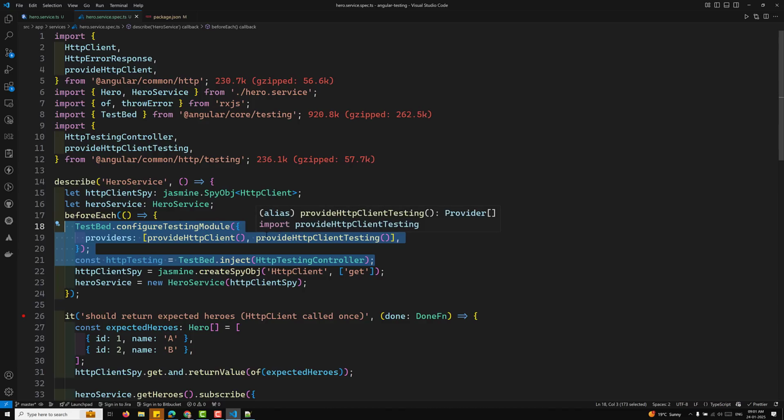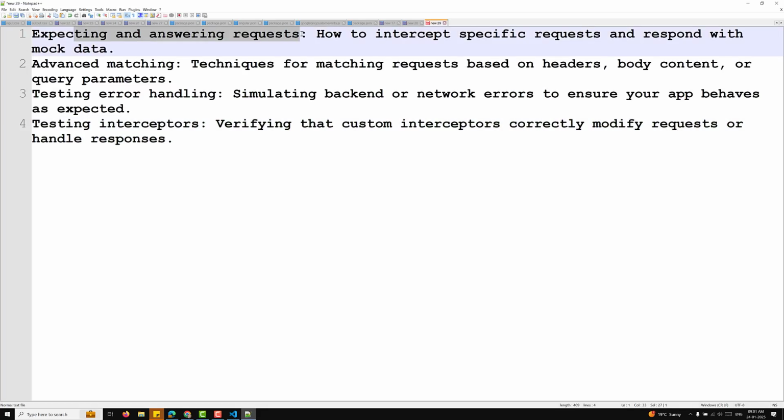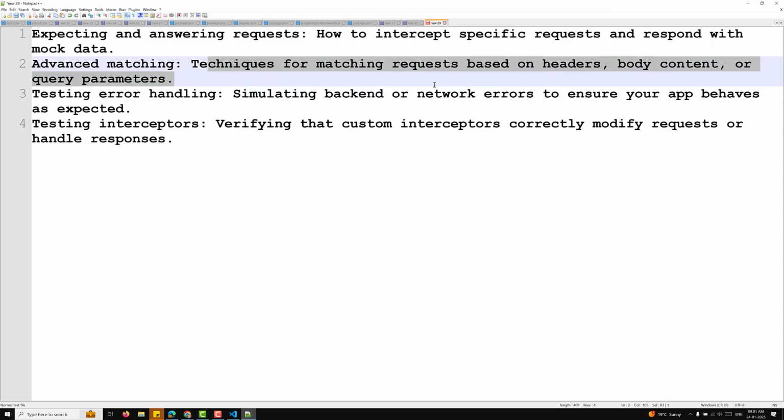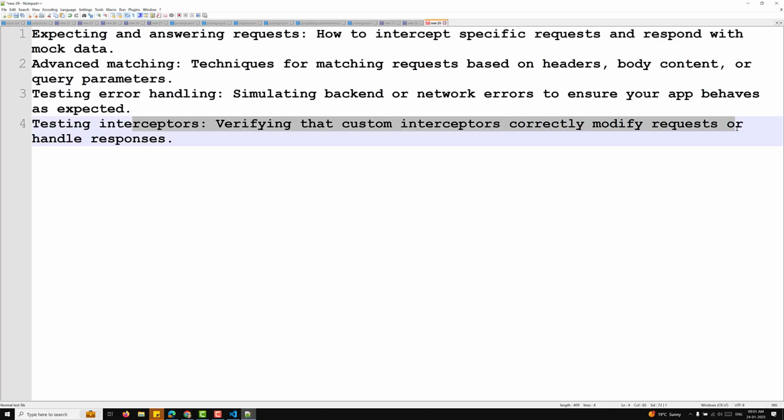So now in our upcoming videos, we will try to implement all these things: expecting and answering requests, that is, how to intercept specific requests and respond with mock data; advanced matching, techniques for matching requests based on headers, body content or query parameters; and testing error handling requests, where we'll also try to simulate backend or network errors to ensure your app behaves as expected; and testing the interceptors, verifying that custom interceptors correctly modify requests or handle the responses.